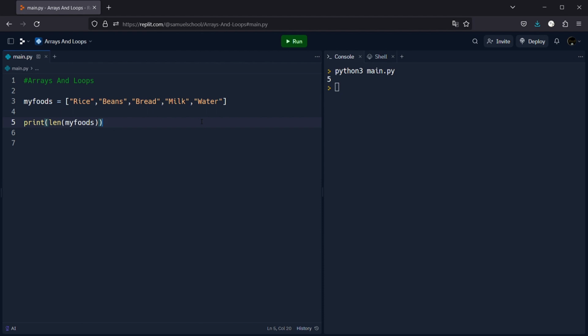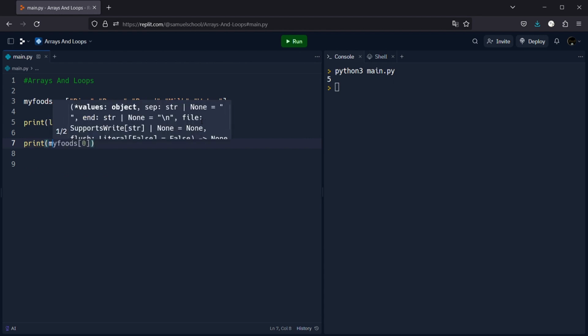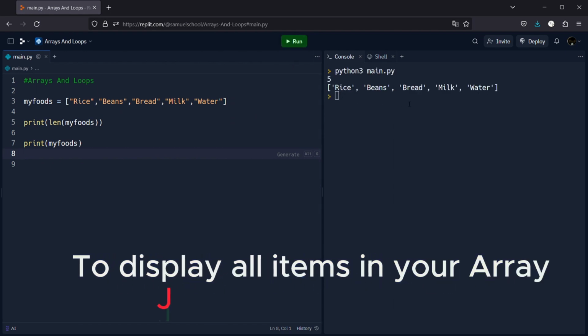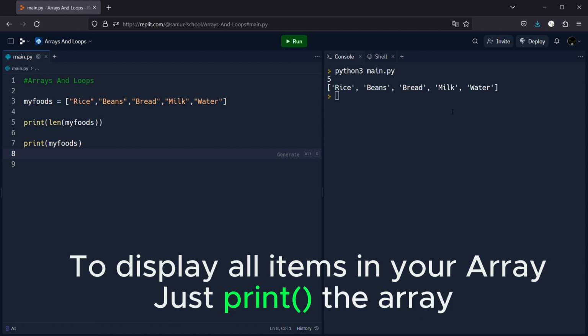I can display again whatever is in this array by saying print. I'm going to do the append very soon. My food, which is the name of the array. If I say this, you're going to see it display every element in the array: rice, beans, and whatever is in the array. So it displays every element in the array. Okay. Now, we can add more substance into this array.